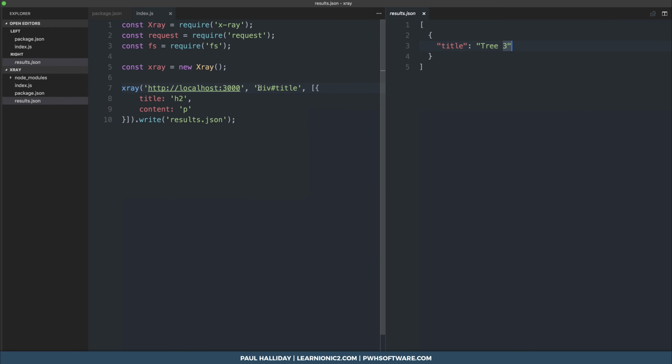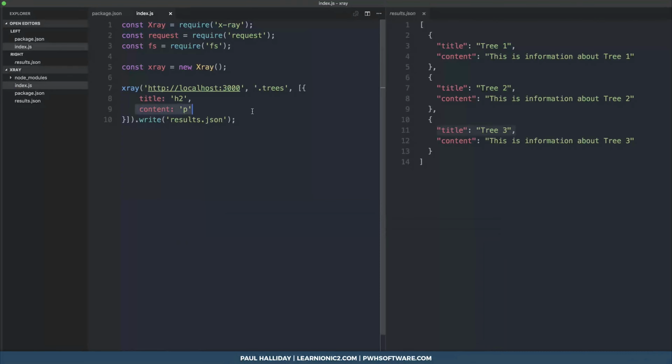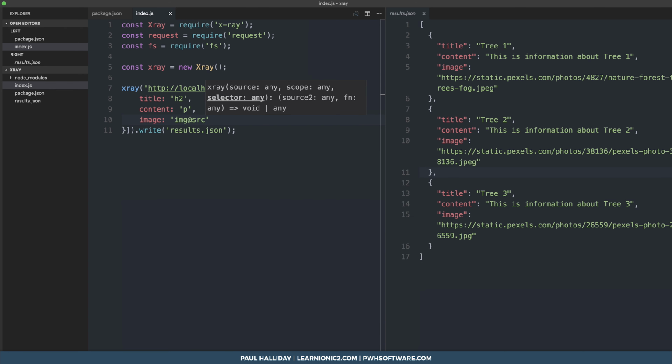Alternatively, we could use the selector .trees, so the trees class, and you find that we get tree1, tree2, and tree3. That's because it treats each one of these equally, and every one of them has an h2 and a p tag. We can return images as well, so we could say image. And then to get the source, we could use image and use the selector src. If we run this again, you see we get the https://pixels.com/the-nature-file for each single one of our trees.